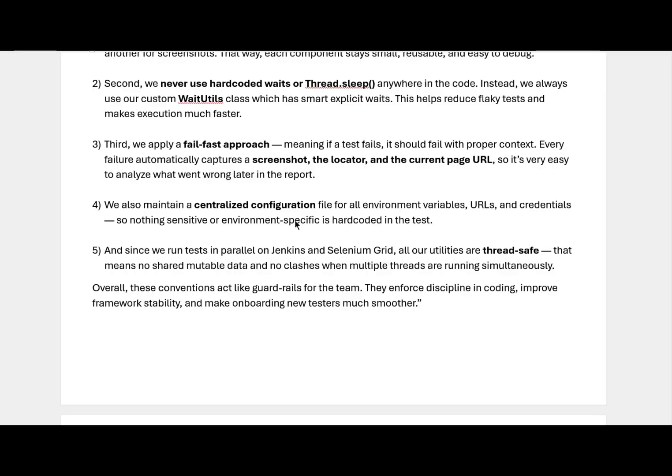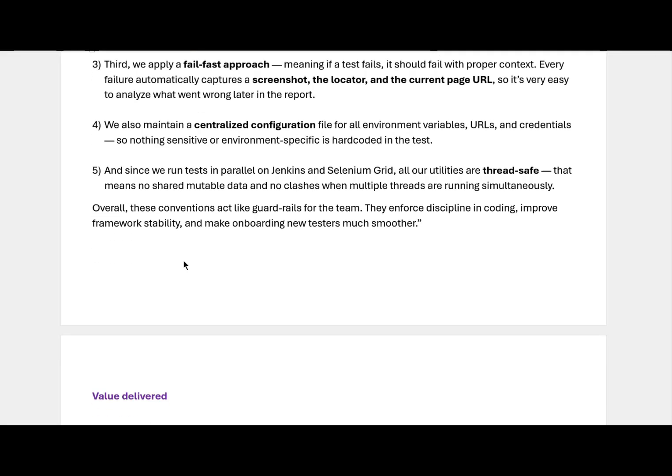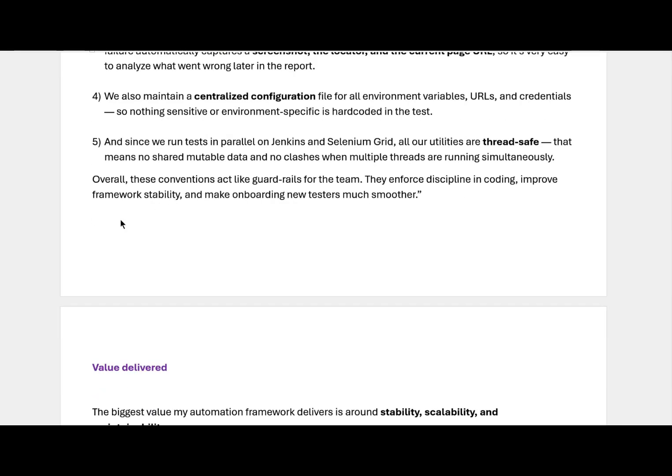We also maintain a centralized configuration file for all environment variables, URLs, and credentials, so nothing sensitive or environment specific is hard coded in the test. Number 5, since we run tests in parallel on Jenkins and Selenium Grid, all our utilities are thread safe. That means no shared mutable data and no clashes when multiple threads are running simultaneously. Overall, these conventions act like a guardrail for the team. They enforce discipline in coding, improve framework stability, and make onboarding new testers much smoother.